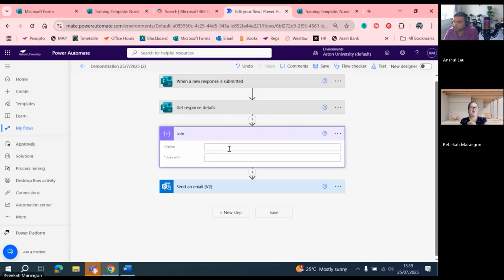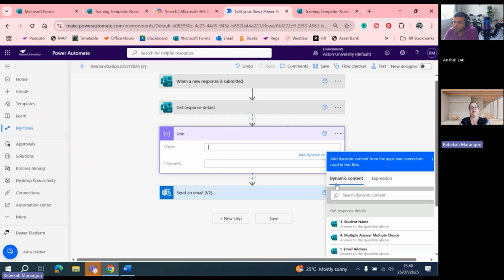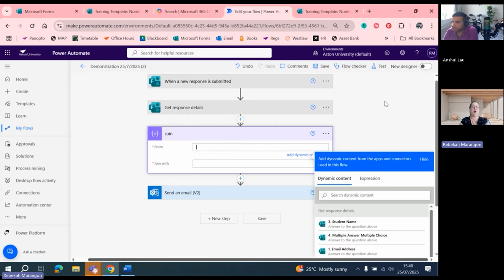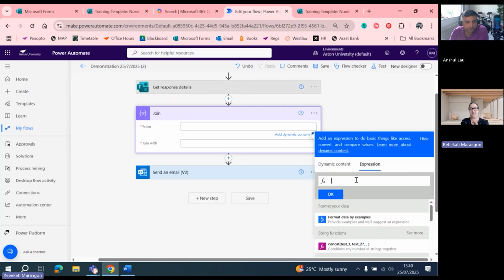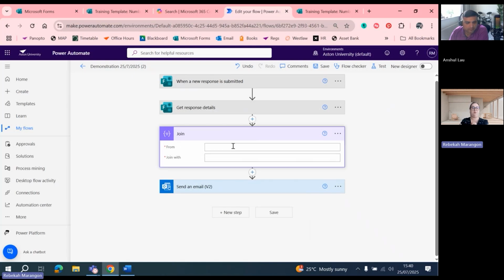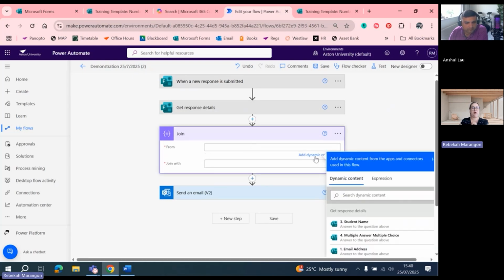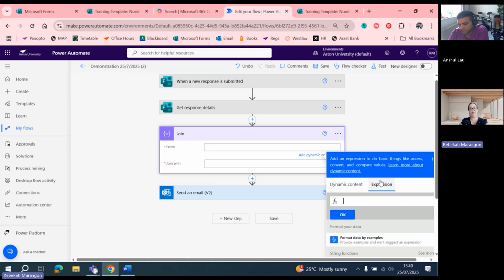When we're in join, we're going to click in the from box. When we're in the from box, our dynamic content has popped up. What we're going to do is click at the top, where next to dynamic content it says expression. You click on expression, and that's going to bring up, kind of like in Excel, a formula bar. So just to be clear, all I did was click in from, add dynamic content automatically pops up. If it doesn't, click on the little hyperlink. And then next to dynamic content, it says expression.